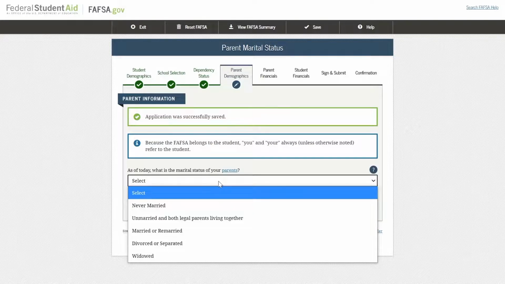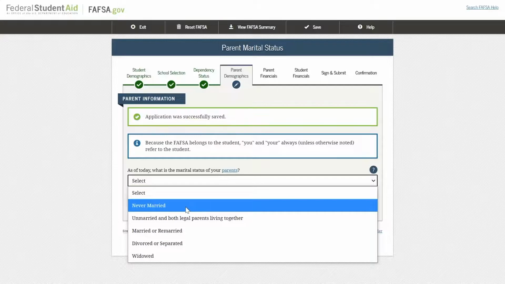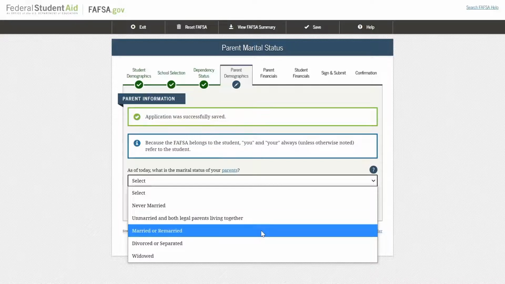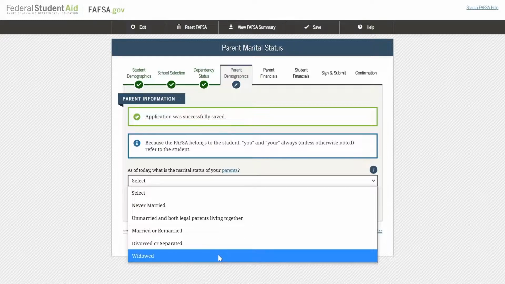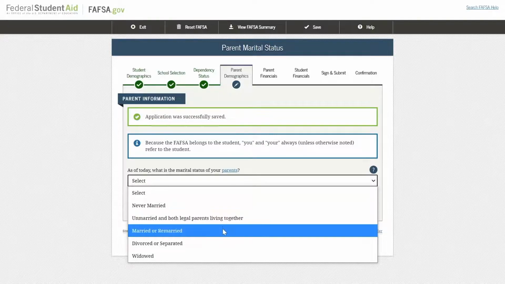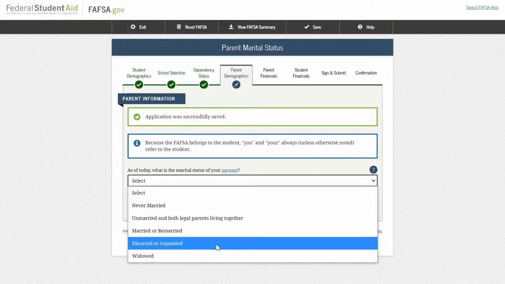So again, this is asking about the parents. What is the marital status of your parents? You can provide: never married, married and both legal parents living together, so married or remarried, divorced or separated, or widowed. Sometimes we have students who live with their biological parents, mom and dad, but they never were married. You'll be providing both parents' information. If parents are married and in the house, you'll provide two parents. If parents are divorced, separated, or widowed, then the FAFSA is just going to bring up the information for one parent only, and you don't have to provide the information for both parents.